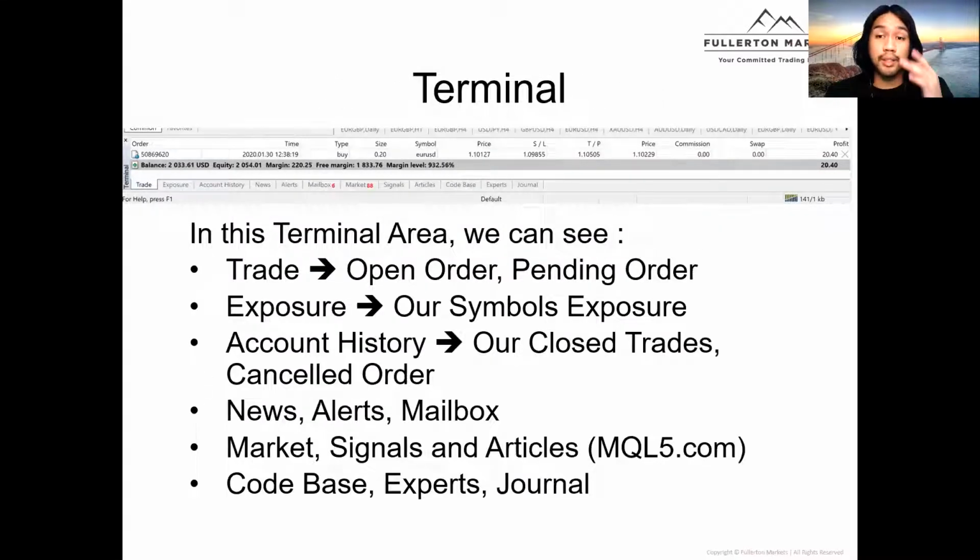The next is the terminal. In the terminal area, we see a few things. We have the trade, we have the exposure, we have account history, we have the news, alerts, mailbox, we have the market, we have signals, articles, code base, experts, and journals. Now let's talk about them one by one.